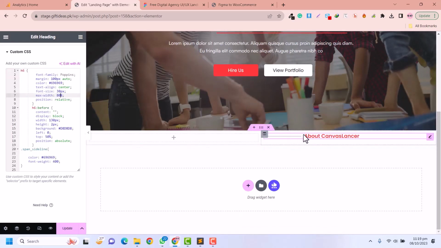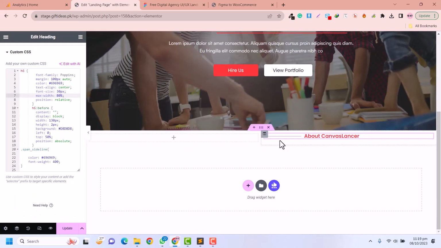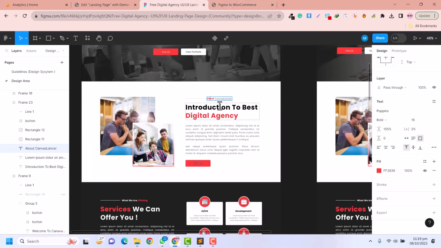Now there is a line difference, or if I make it 78%, so there is a difference, but 80% is good. Basically this CSS is for adding this line into our text, for example. And now we're going to make the color of this canvas launcher text different.